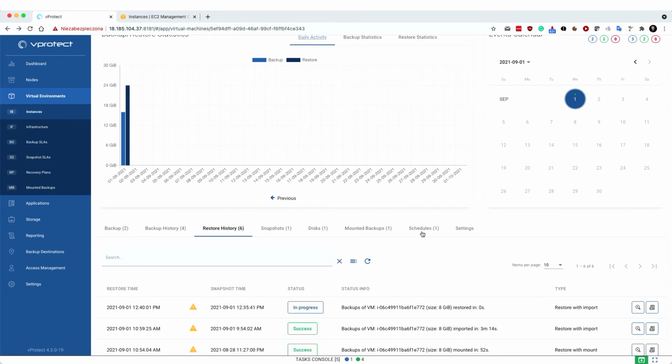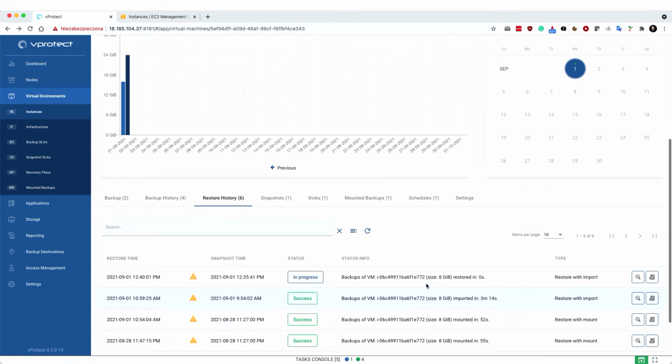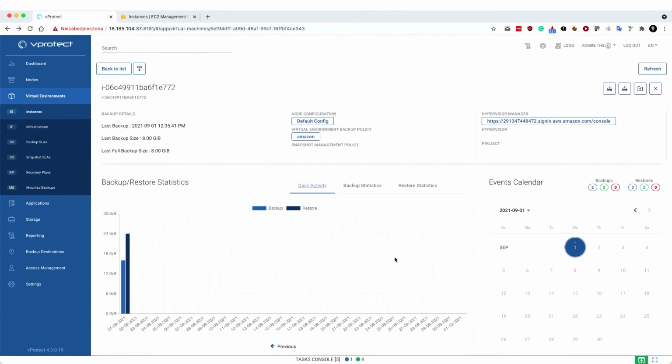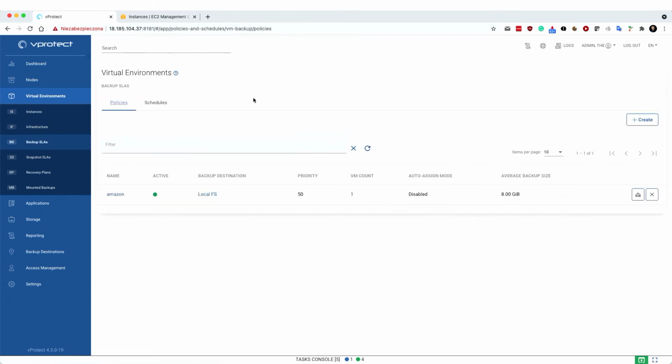Everything that I do you can also see in the restore history, so notice that I have restored and mounted this backup several times. Now obviously you will not do all of your backups manually. You would like to create backup policies. So here you can notice that I have backup SLA already defined.